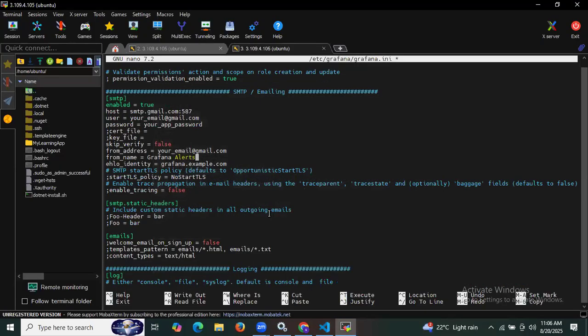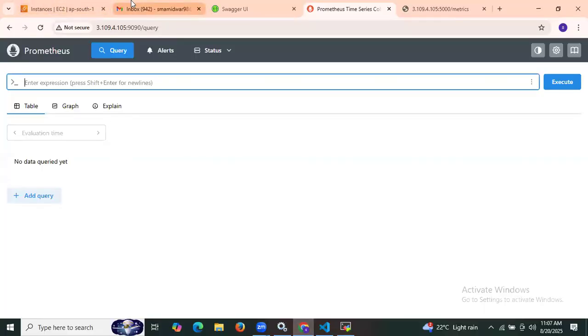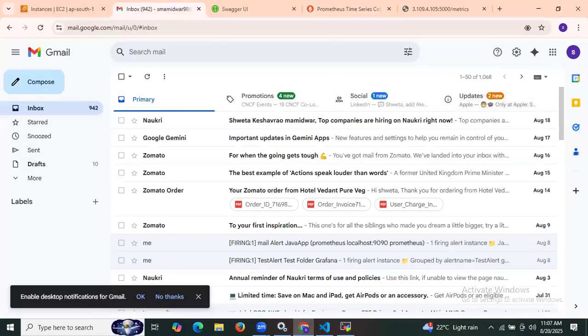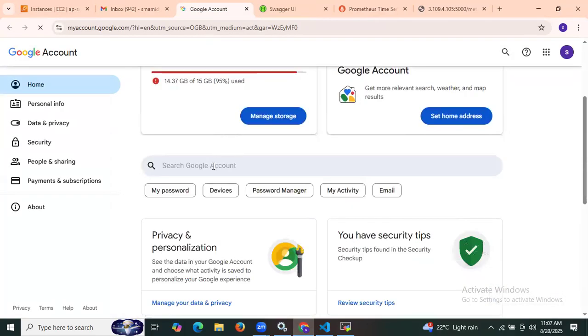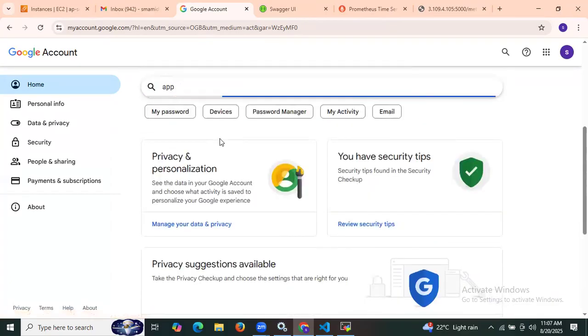Here you need to enter your email. So I'm going to enter my email address, and here also. And after that, you need to enter a password. Which password? This is your app password. So first of all, go to your email, and here you need to go to Manage your account and search for app password.